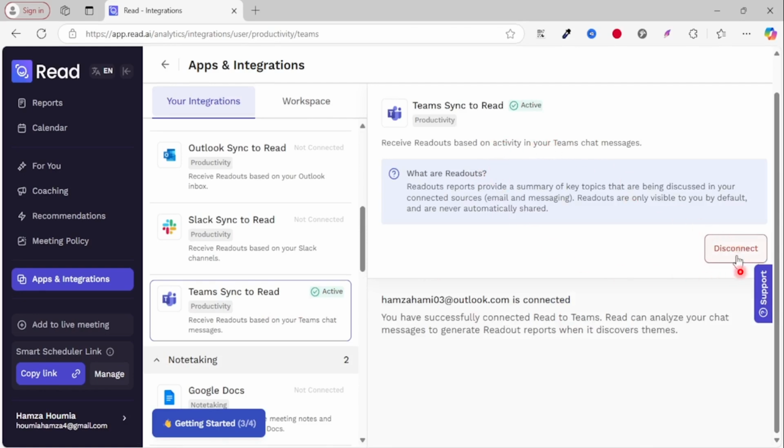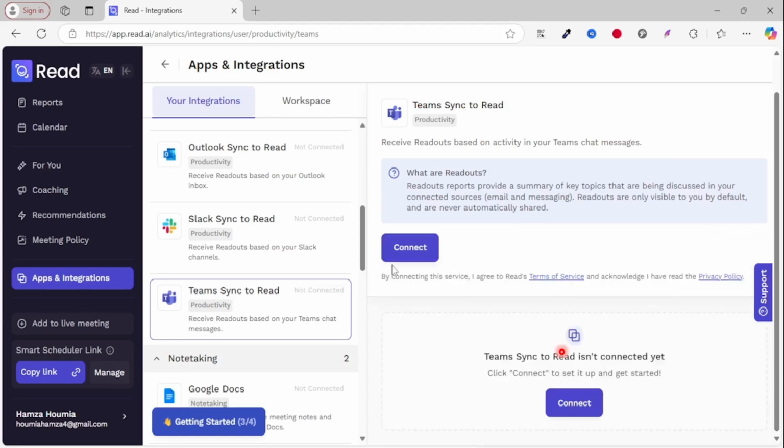All you need to do is come here. On the right-hand side you'll see this button that says disconnect. All you need to do to disable Read.ai in your Microsoft Teams is find Teams Sync to Read, click on disconnect right here, and as soon as you click on disconnect you'll see that it has disconnected. It will show you that it's not connected, and it's really that easy and simple.